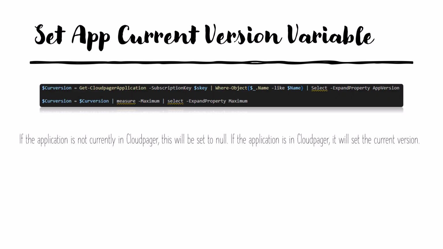Also important, in order to detect if there's a new version of an application available, you first have to know what version of an application is published within your tenant. So in CloudPager, I'm simply looking at my tenant, seeing if the application that I'm trying to package is already there, and if so, assigning the version of what's already there to a variable.